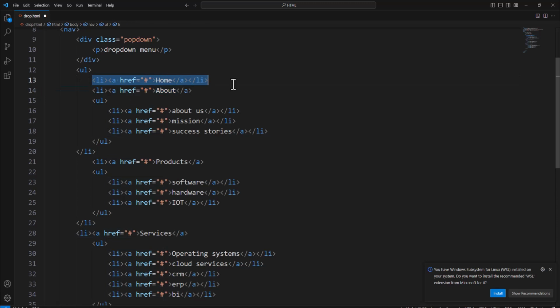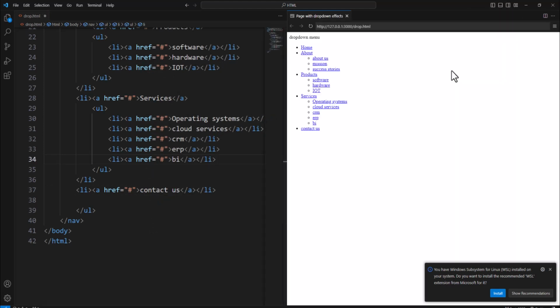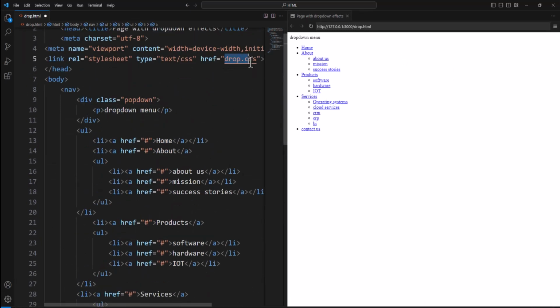So now I have copied that particular item, contact us. So now you can see the preview, how the items look. So this is a basic thing which we need to create: drop.css.